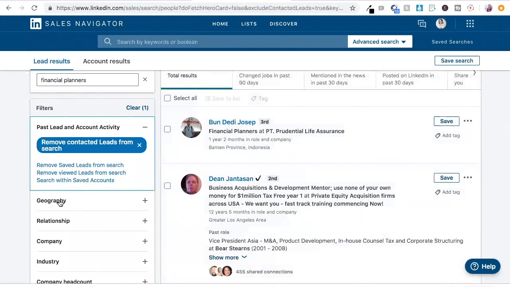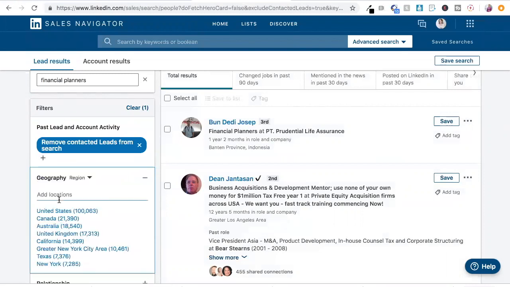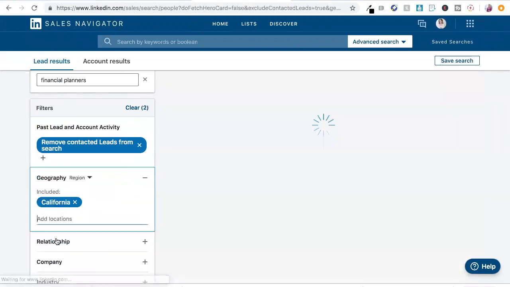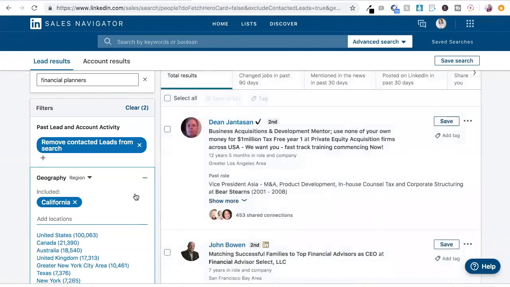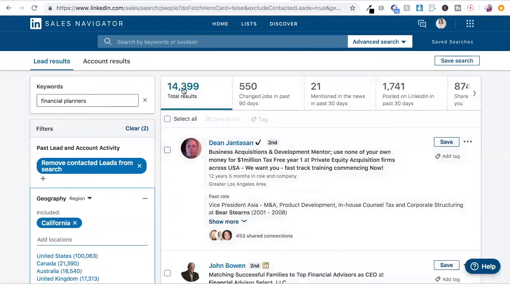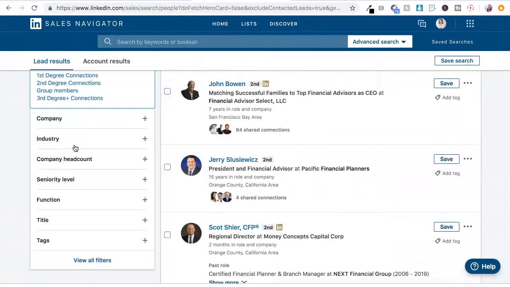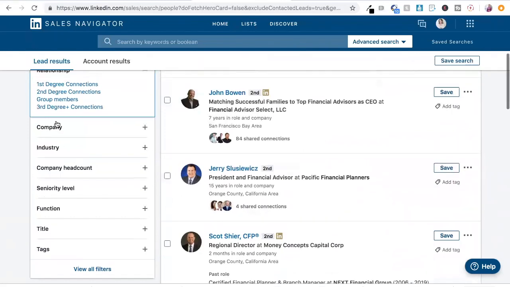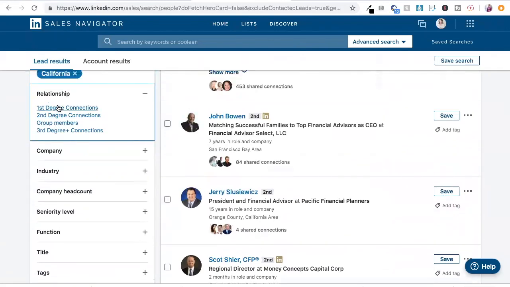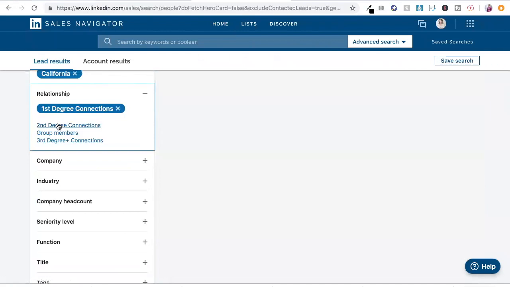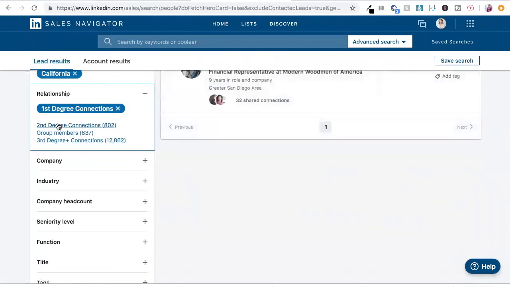Next, we're going to go into geography. And this will make a difference as well. Let's say that we want to focus on the state of California. So let's go in now, and now we're looking at all financial planners in the state of California, and we're down to 14,399. Now we can go in by relationship and we can look at first degree connections and second degree connections.